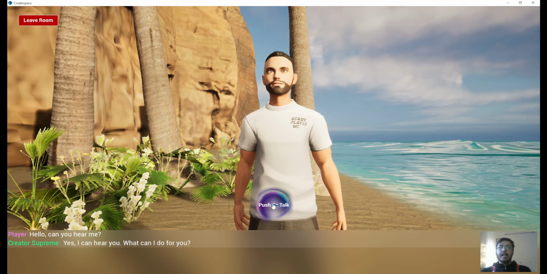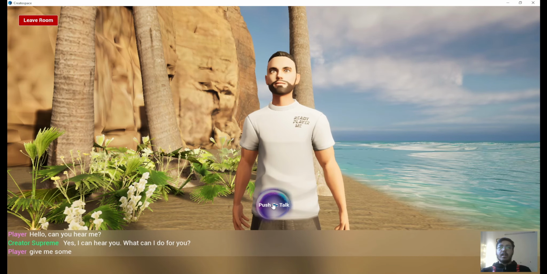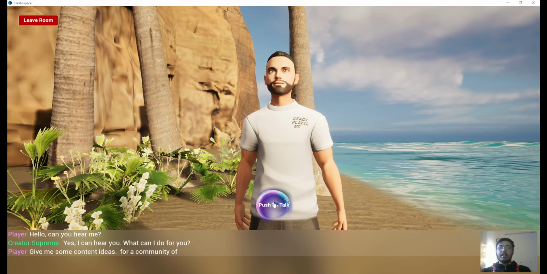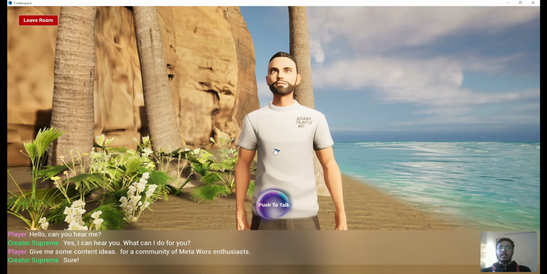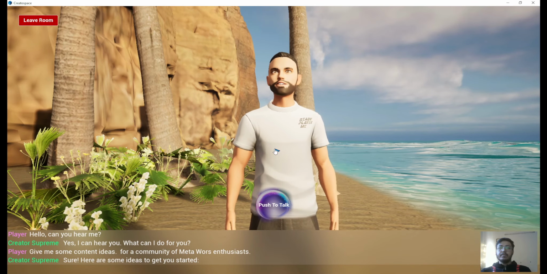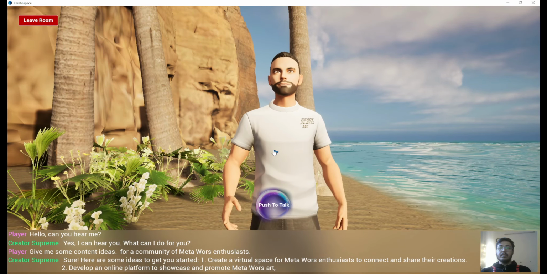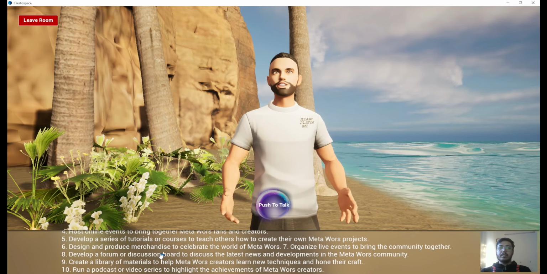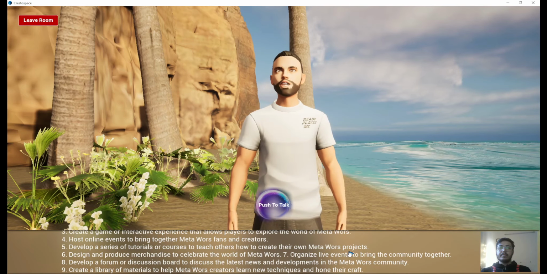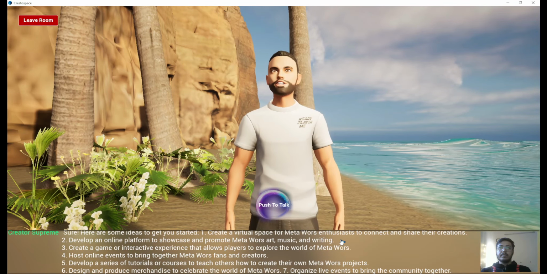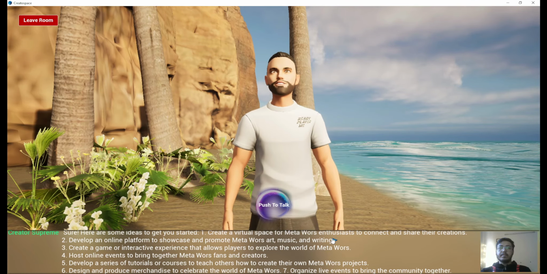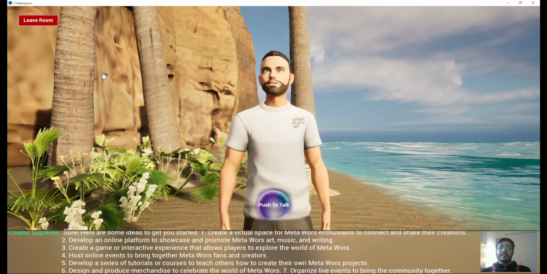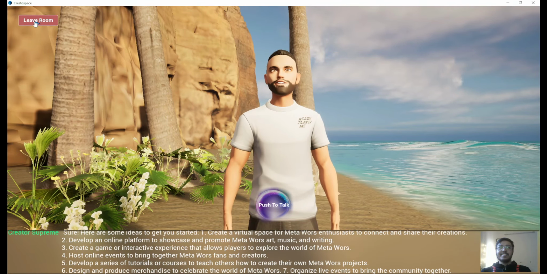Give me some content ideas for a community of Metaverse enthusiasts. Sure. Here are some ideas to get you started. 1. Create a virtual space for Metaverse enthusiasts to connect and share their creations. 2. Develop an online platform to showcase and promote Metaverse art, music, and writing. 3. Create a game or interactive experience that allows players to explore the world of Metaverse. 4. Host online events to bring together Metaverse fans and creators.